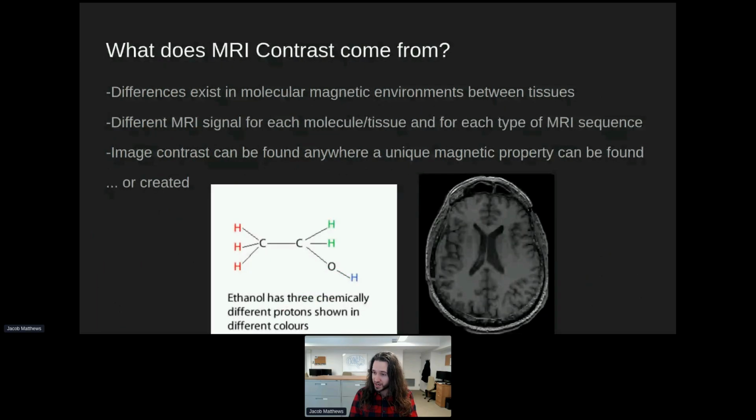How do we get contrast? We need to be able to tell things apart in our images. How do we do that? And the answer comes back to these hydrogen atoms. Depending on what molecule the hydrogen atom is a part of and the kind of magnetic environment of that molecule, these hydrogen atoms will give us different signals.